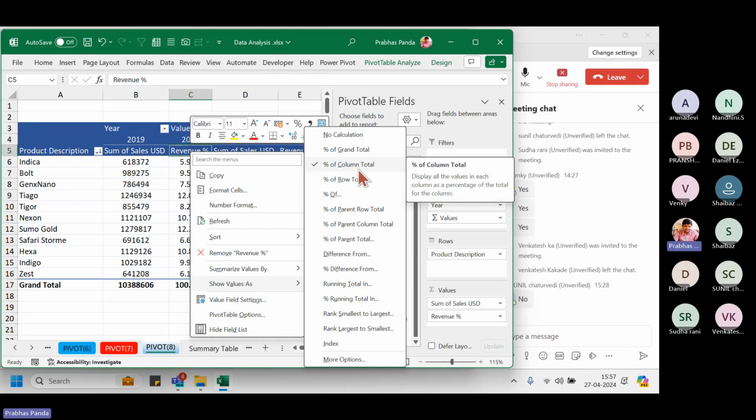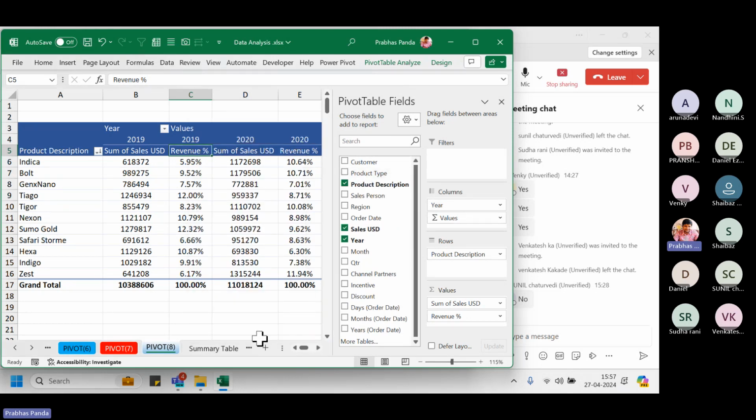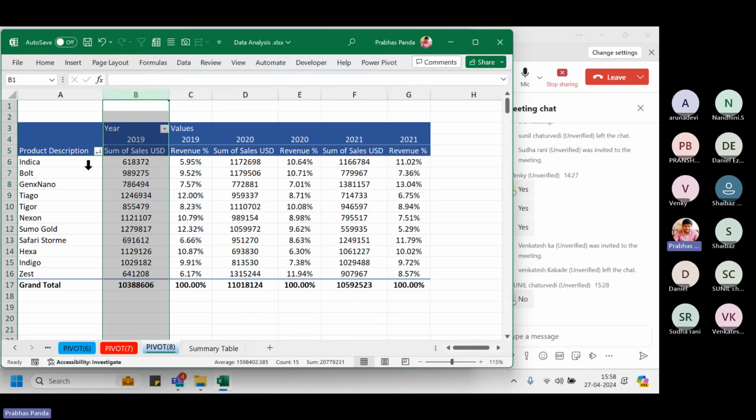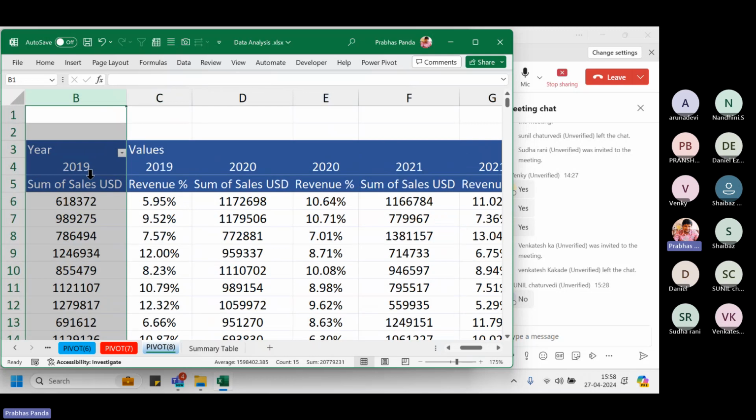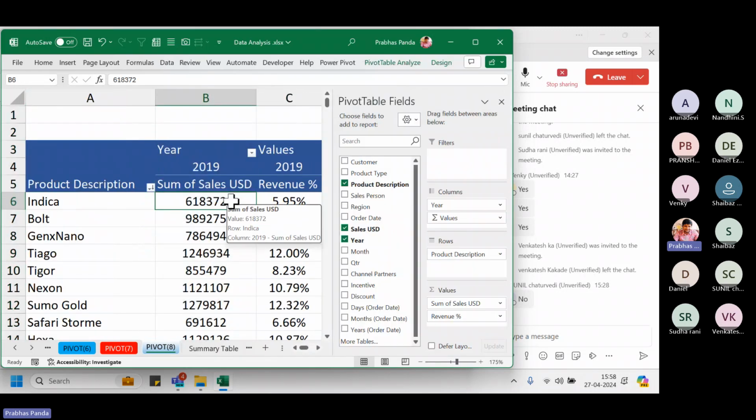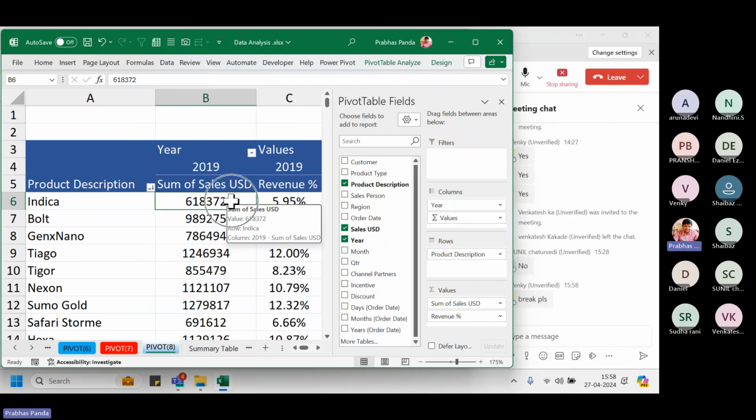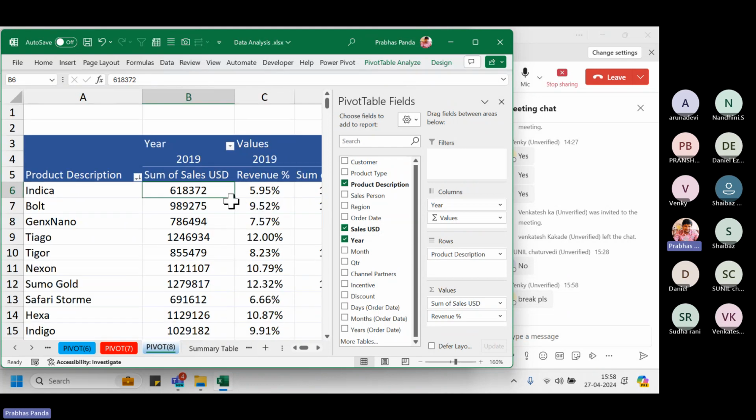Now, once we have this, what else can we do over here? Just see. If you look at our 2019 Indica, how much is the value? The value is 6,18,372 USD. Now, is this value of one Indica invoice or multiple? Definitely multiple invoices, because it is giving the aggregate of the values, because pivot always gives the aggregate values.